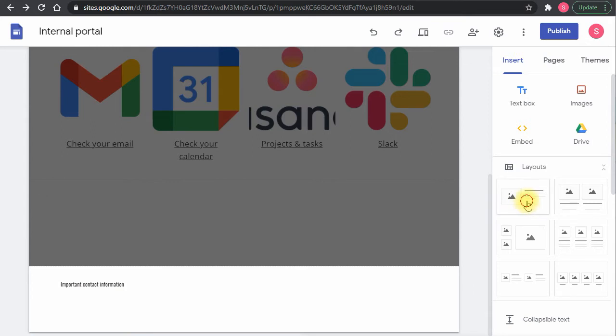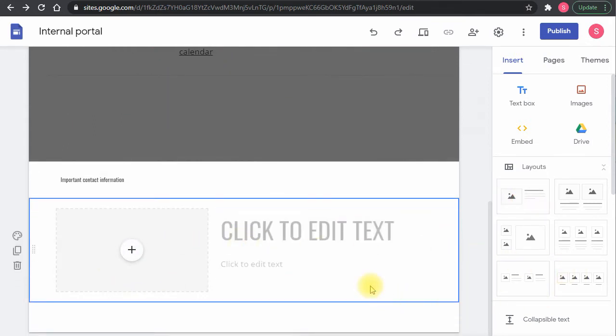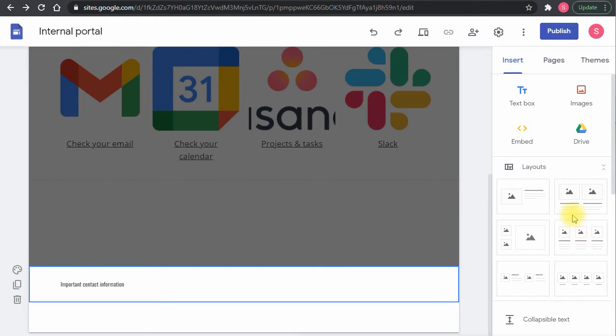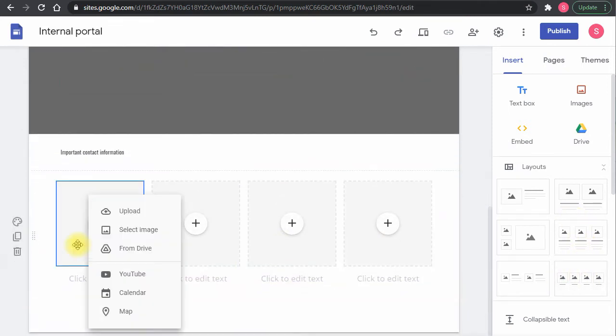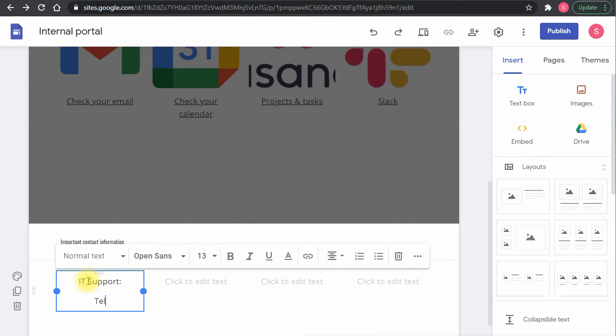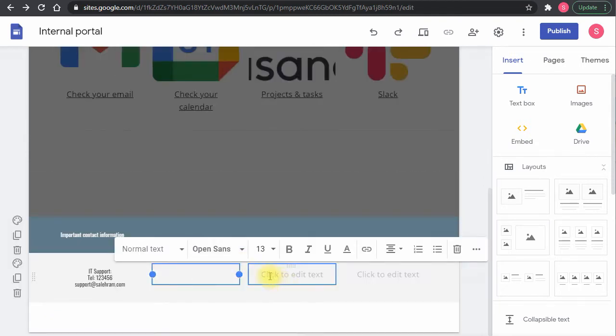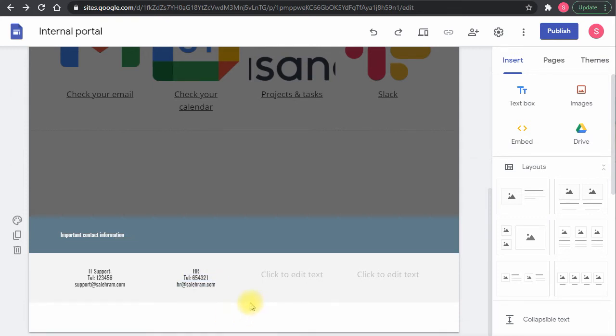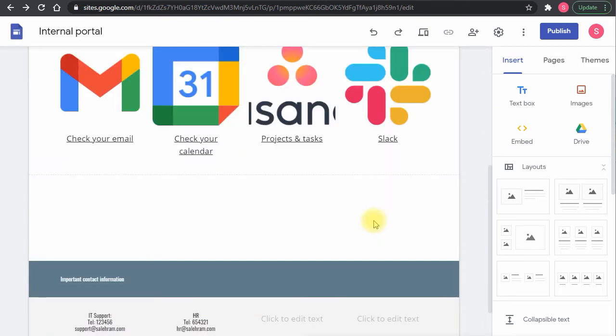Then I can add another section in the footer. And actually this time, let me do it as text only. So I will remove the image from here. Then we'll add the content. So IT support, for example, the telephone is 123456, whatever. Email is support@domain. Then the HR. So probably the contact details, but again, just to show you the point in here. So we're done with the homepage.